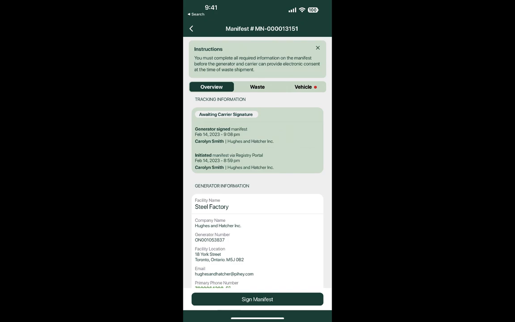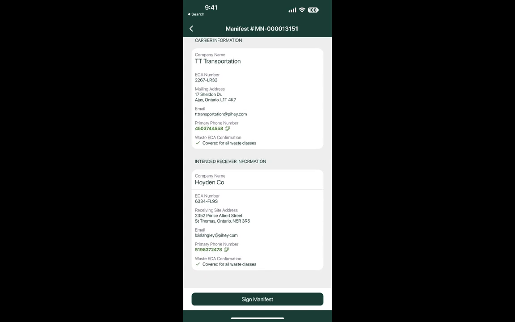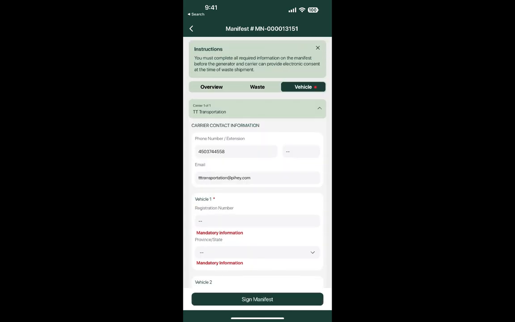So I'm immediately being informed if I'm missing any information from the manifest by the notification bar. You can also see that there's a red dot here indicating that there is missing information here about the vehicle. In fact, if I do try and click on the Sign Manifest button at the bottom of the page here without completing that information, you'll see that it takes me right to the section that is still missing the information. So in this scenario, let's review the rest of the manifest information on the mobile device before entering in that vehicle information, which I'll come back to in a second.